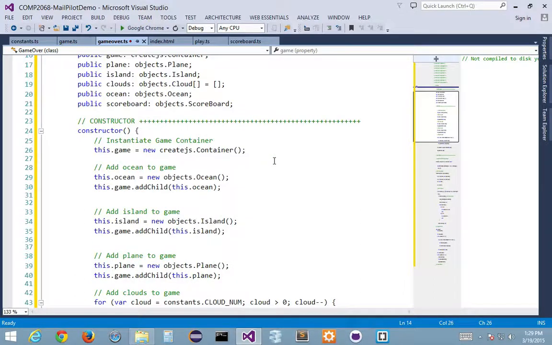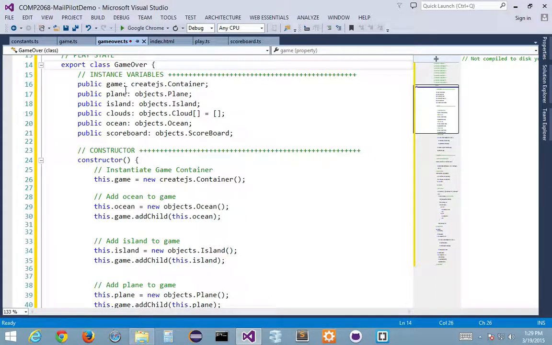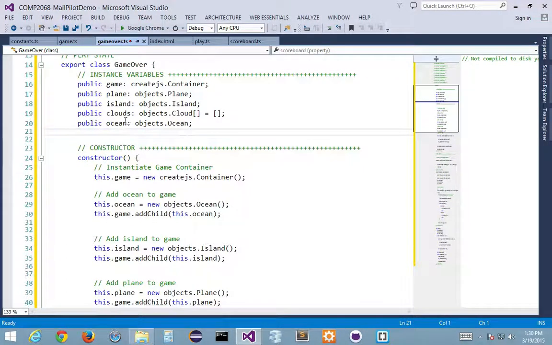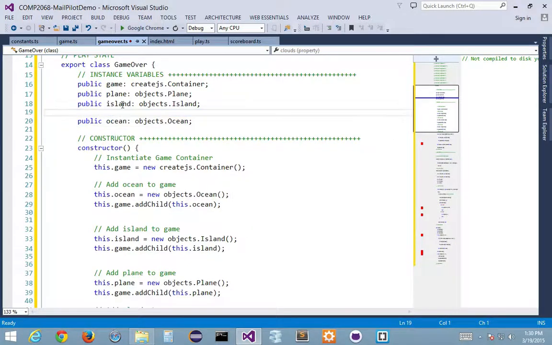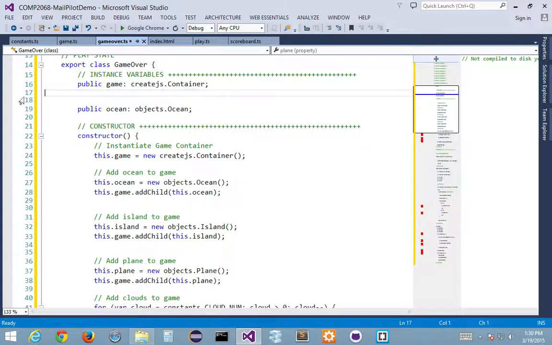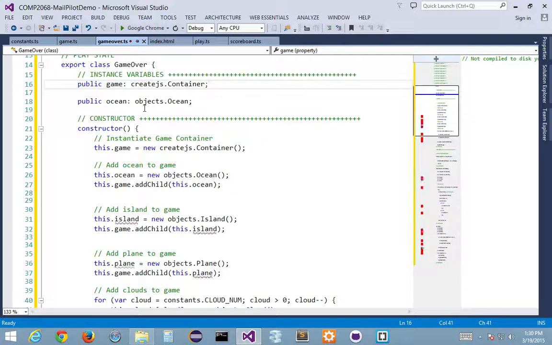Do I need a plane in my game over state? No. Do I need an island in my game over state? No. Colors, or ocean? Yes, I do. Scoreboard, not really. I'm not going to use my scoreboard, I'm going to use something else. So I'm going to get rid of my clouds, my island, and my plane, and all I'm going to have is an ocean. See what I'm doing? I'm taking things away from my game state.